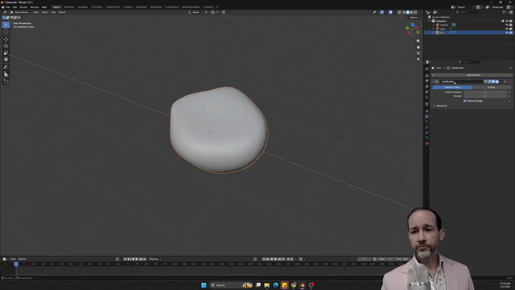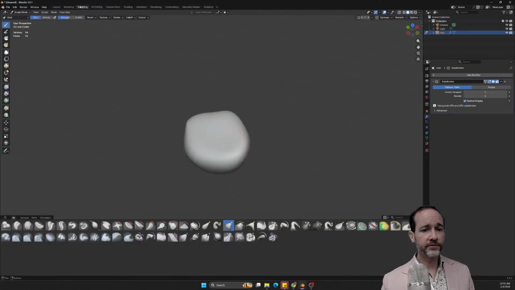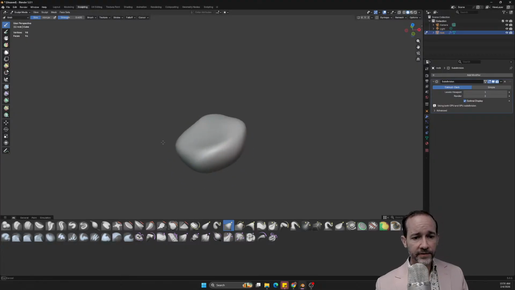You can sculpt with this on. If you come back to sculpting over here, you can grab things, and now you'll see how it works with this in place. You want to make this more irregular.